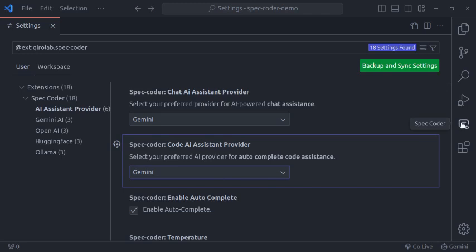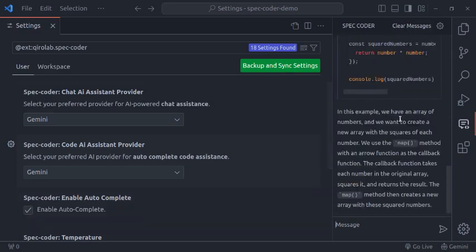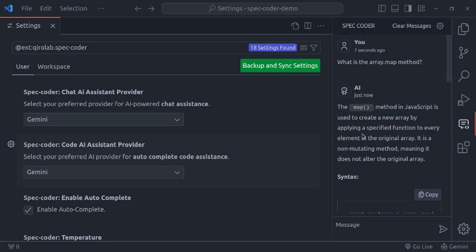Now let's test this AI chat. Let's ask this AI powered chat, what is the array.map method? And here we get the AI response with proper explanation.